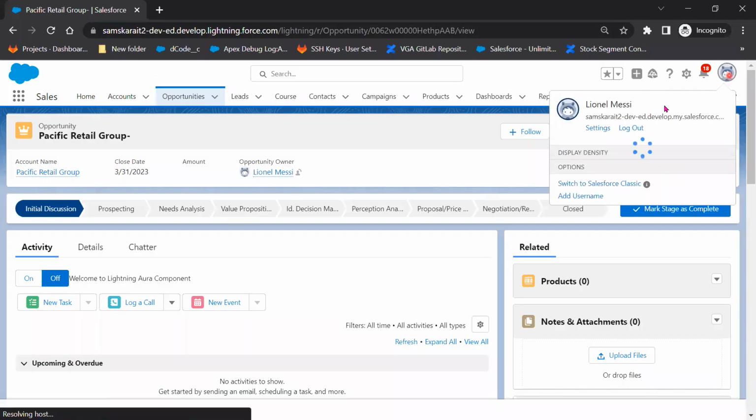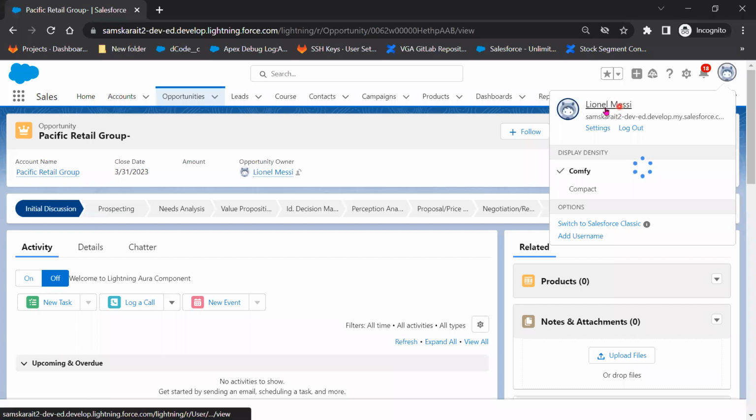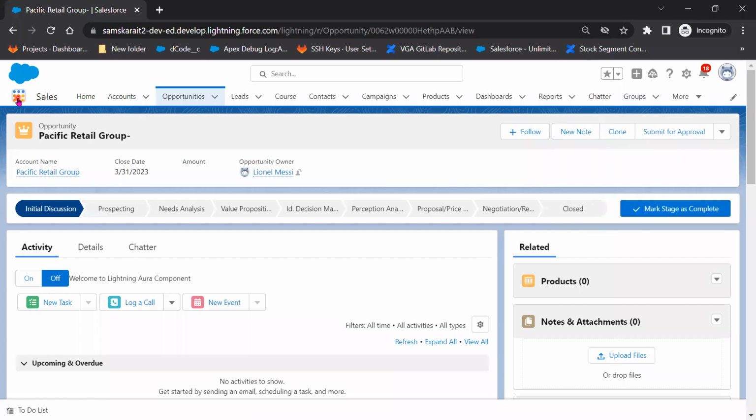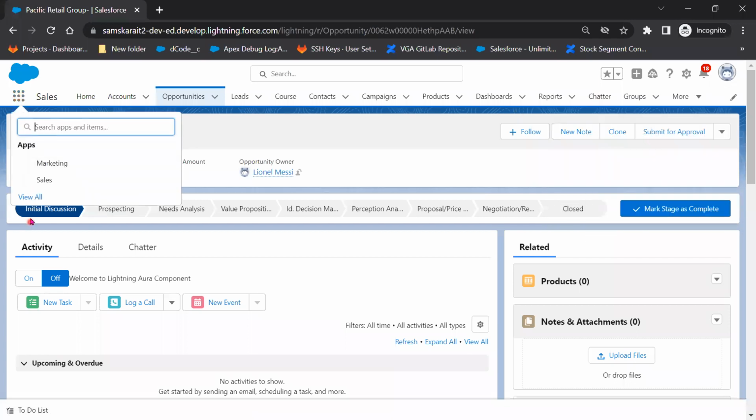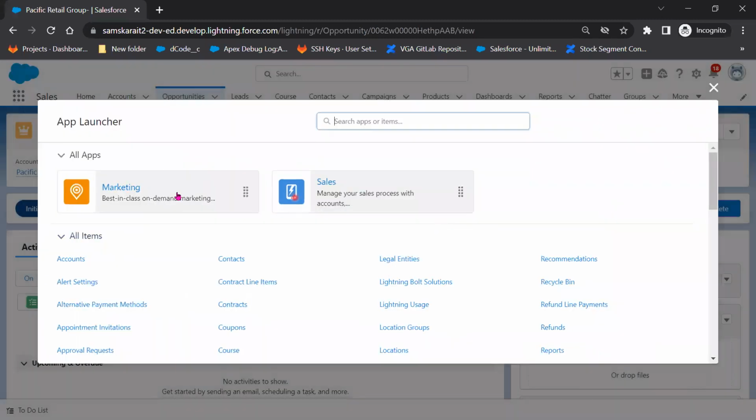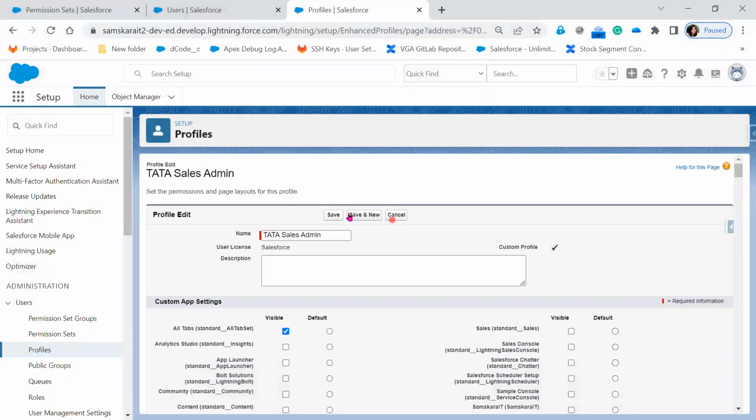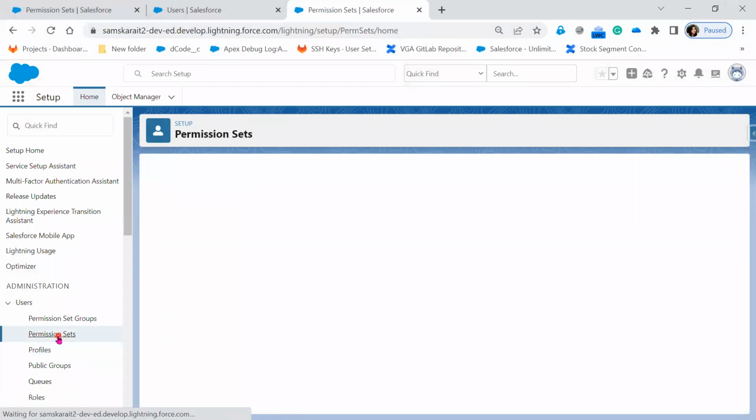So right now I have logged in as this user. If I click on view all, how many applications can I see? Only 2 applications. So now I'll log in as a system admin. This is the system admin. Now I'll go to the permission set. In the permission set, click on the new button.